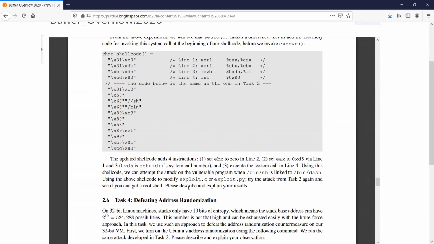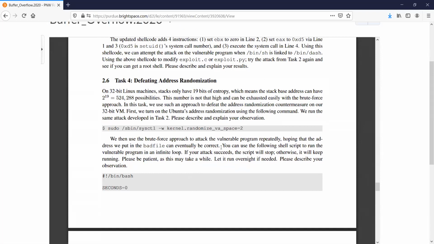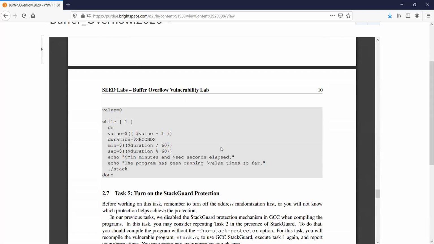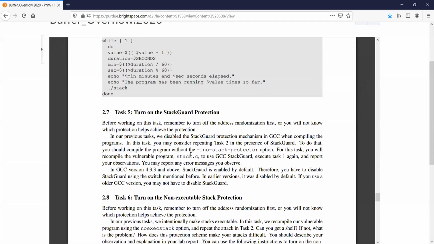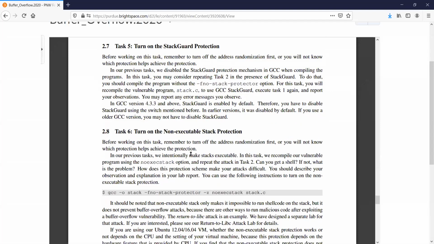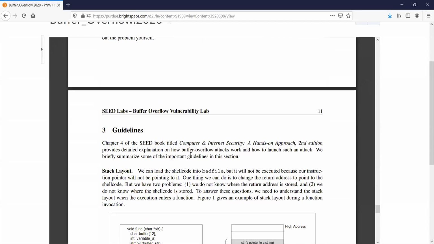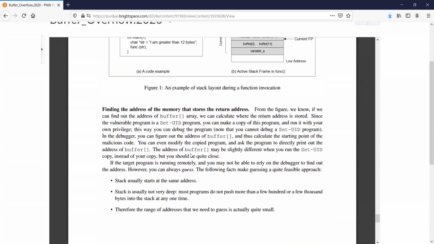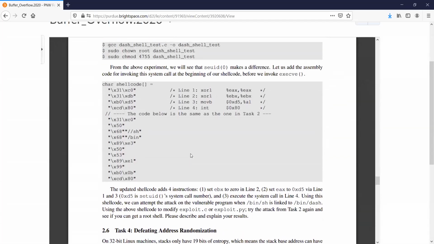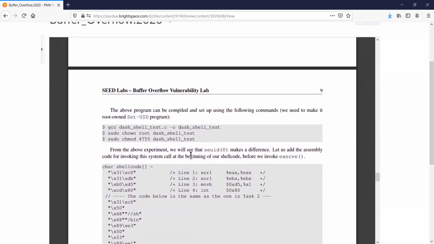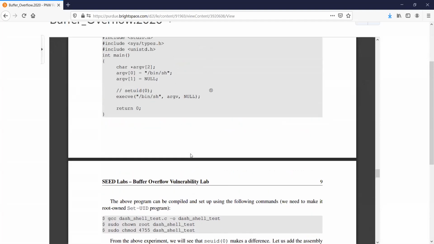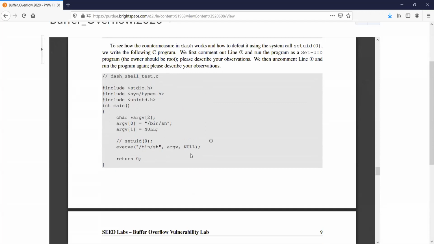What else? Address randomization. This just calculates how long it took. I mean, it's the same. Yeah, so I think they're pretty consistent. You really just have to do the tasks that are requested. I think that should be enough. All right, are there any other questions?